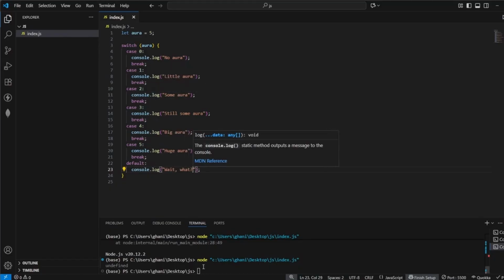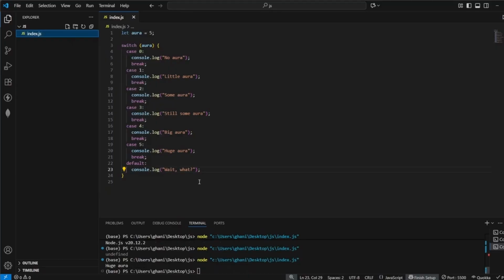So let's run our code, the index.js, and right now we have huge aura. So let's say we have an aura of 3, for example. Now we still have some aura at least. And now if we enter some random values, we should just see wait what. So this is basically how a switch statement works.